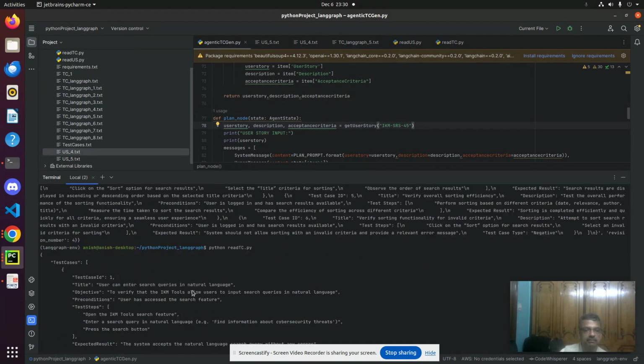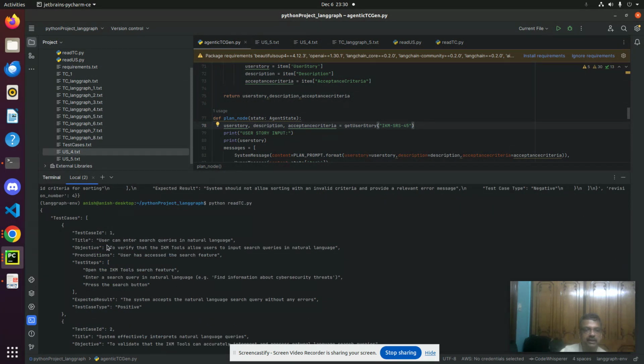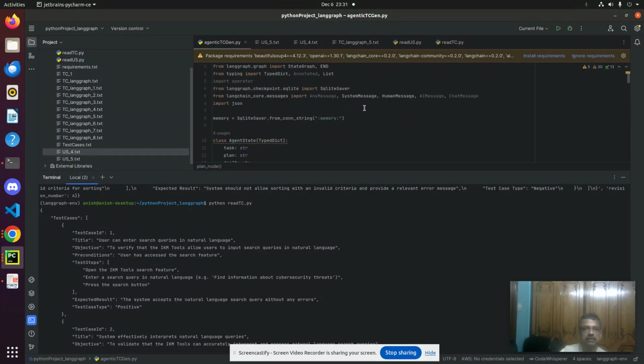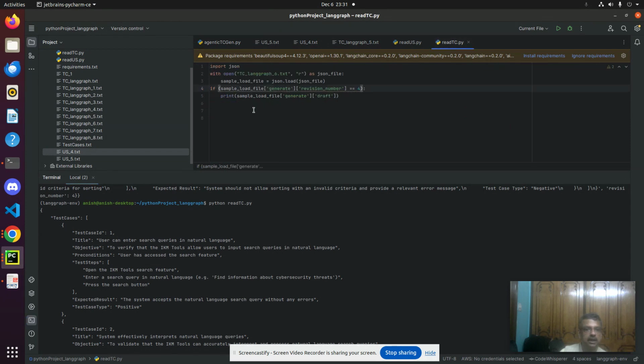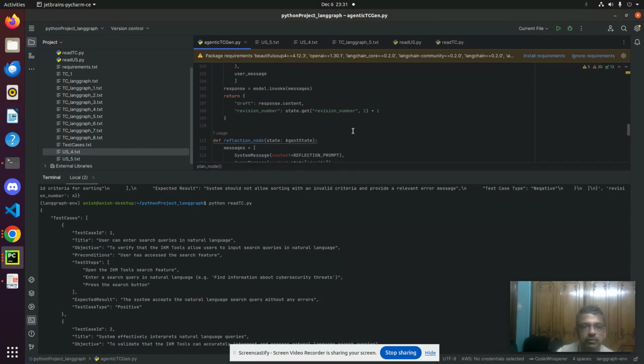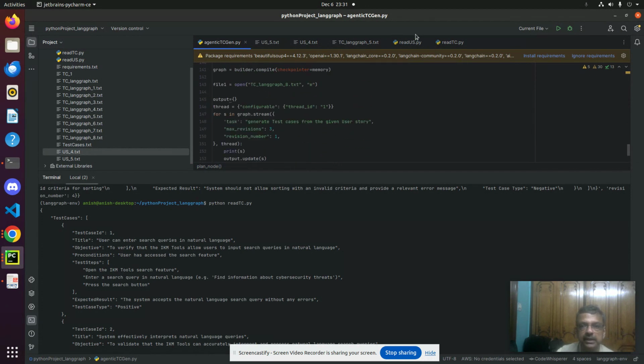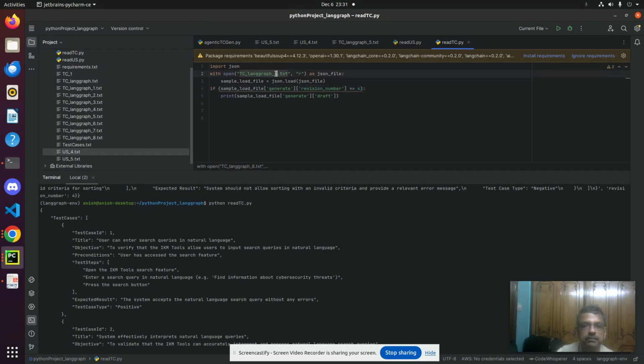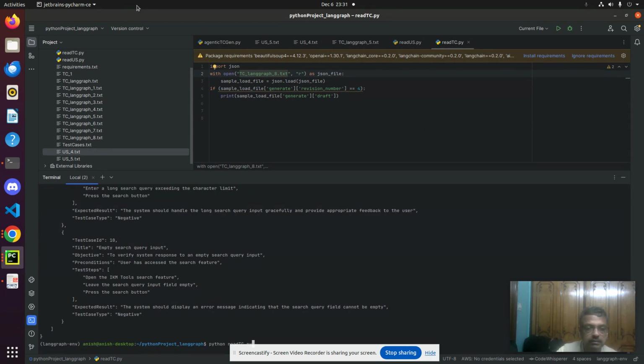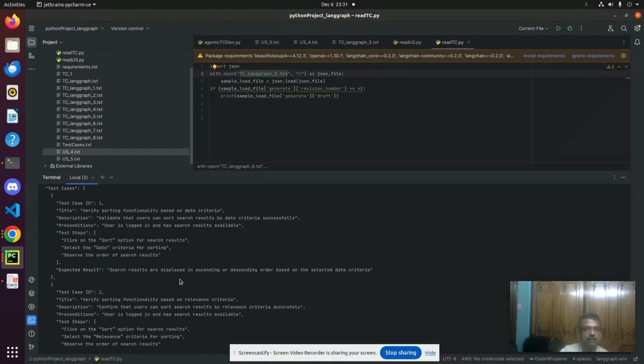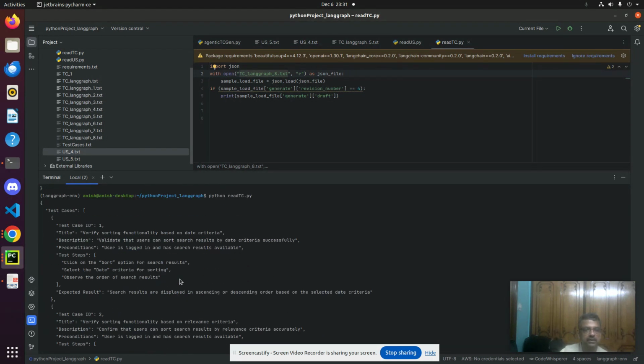So for this particular user story, user can enter search queries in natural language, right? Okay, I am not reading this particular one. I'm looking at the previous one only. So, read test case. I think I generated it in Langgraph. What was the file name I gave? Output file name. I would have given 8. So these are the various test cases I've generated for this sorting user story.